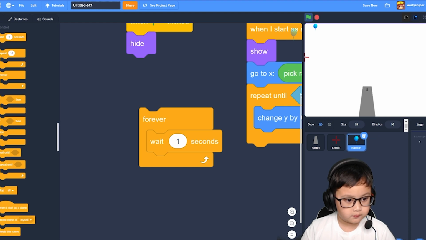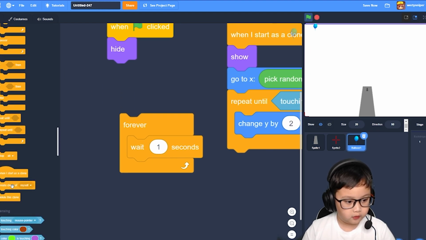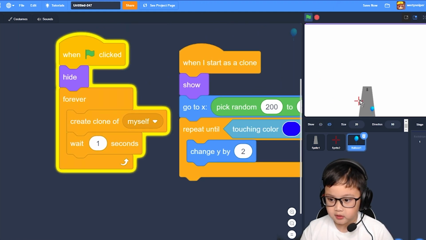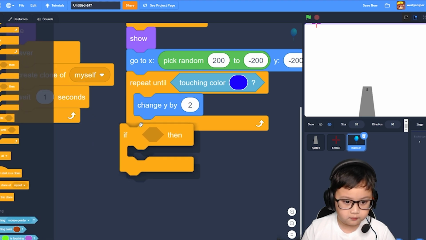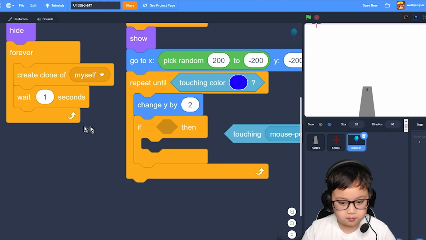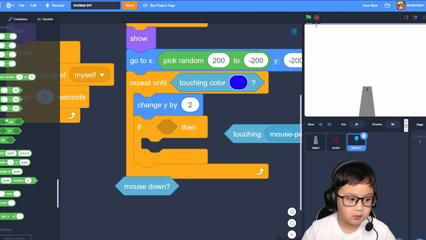And now the next is forever, 1 second. For every 1 second, it'll make a clone of itself. Like this. So what you should do is, if then, touching your mouse pointer and then mouse down, you get the and from operators.